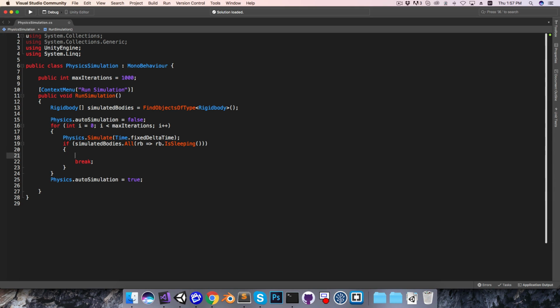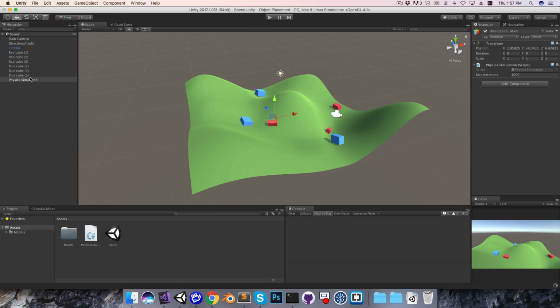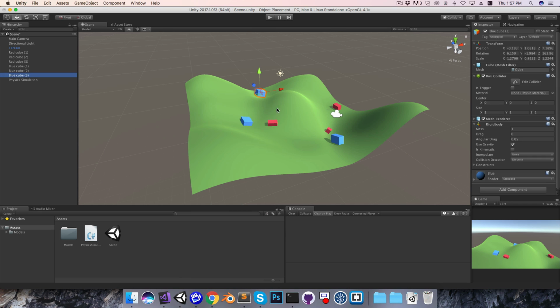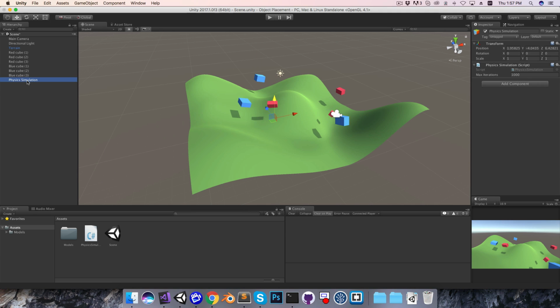Now, just as a matter of interest, let's print out the value of i at that point so we can see how many iterations it is taking. So I'll go back into Unity, and all right, all of these are on the ground already, so I'll just raise them up again, and then come over here and run the simulation. And we can see in this case it took 101 iterations for all of the bodies to come to rest.